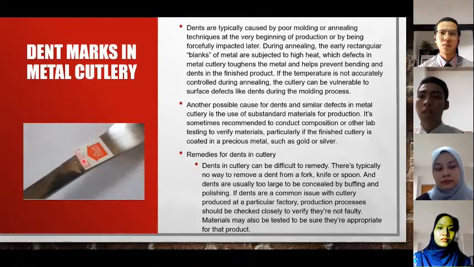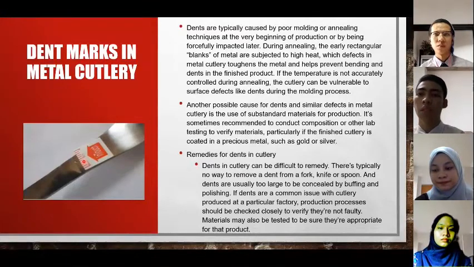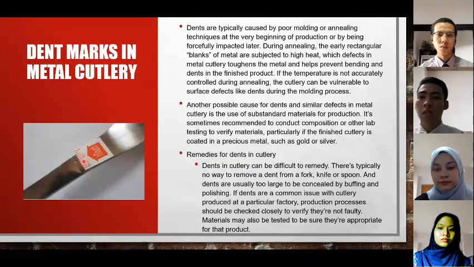If the temperature is not accurately controlled during annealing, the cutlery can be vulnerable to surface defects like dents during the molding process. Another possible cause for dents and similar defects in metal cutlery is the use of substandard materials for production. It's sometimes recommended to conduct composition or other lab testing to verify materials, particularly if finished cutlery is coated in a precious metal such as gold or silver.